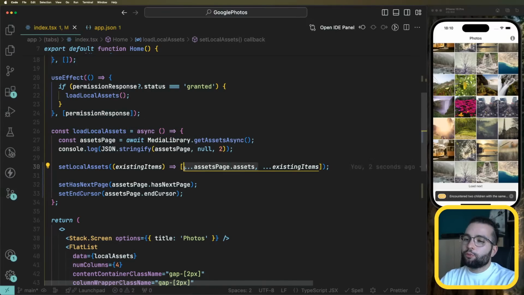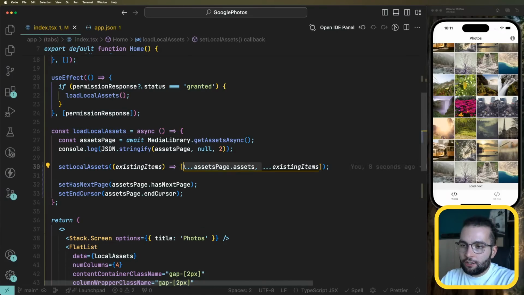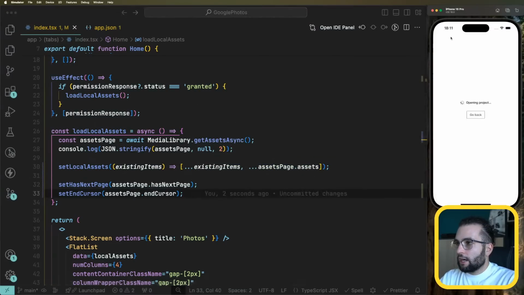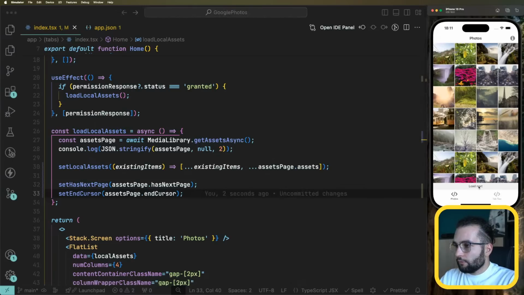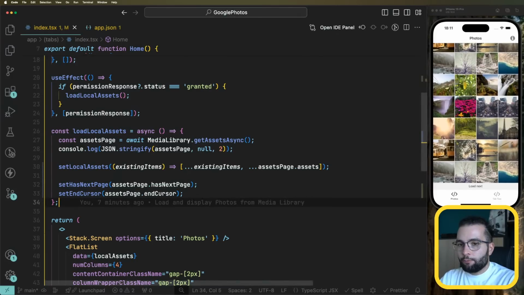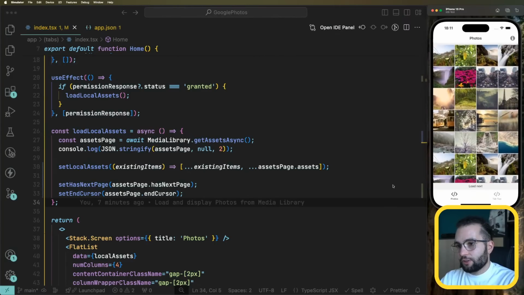And the order we put them here in this array matters, because what do we want to do? I think we want to put the new page after the existing page. So I'm going to copy this one and put it after existing items. Now, if I reload, I press load next, it still works, it still loads items. But the problem is that we are loading the same page over and over again, as you can see.